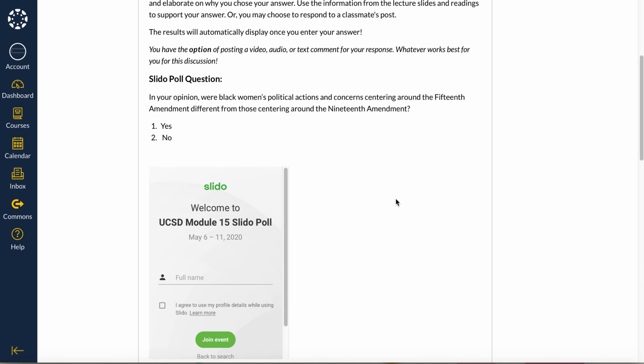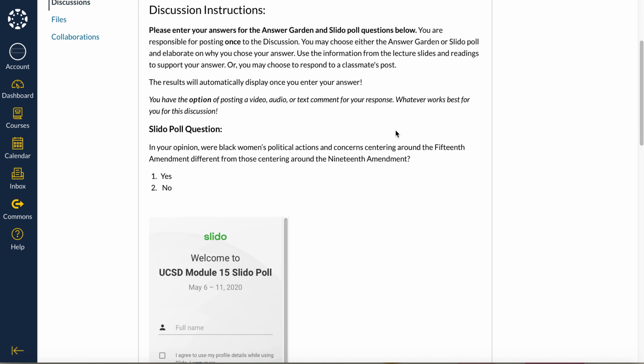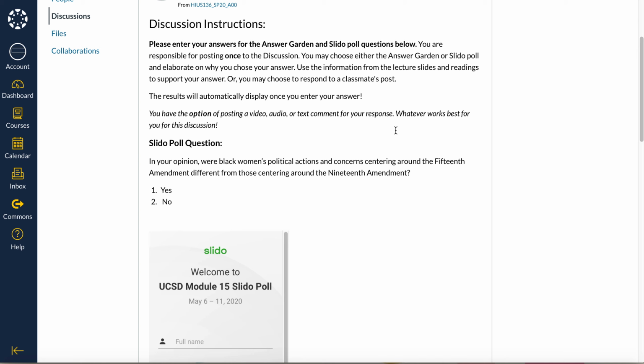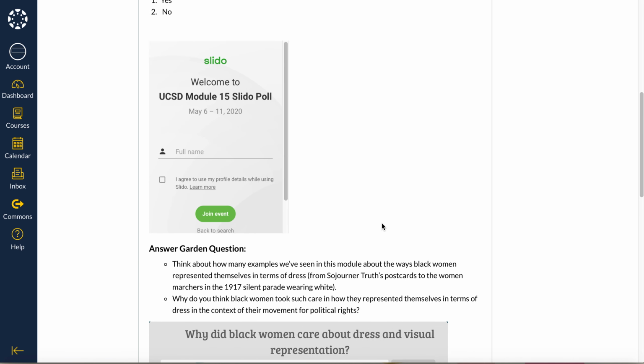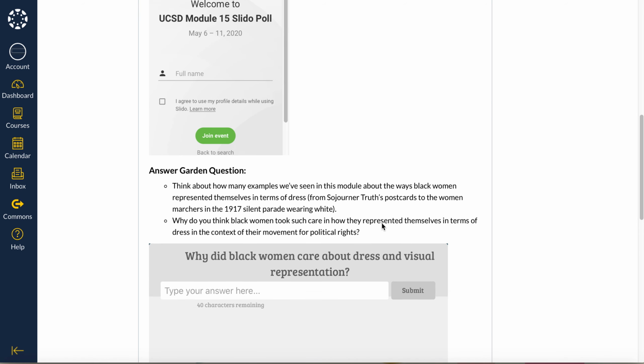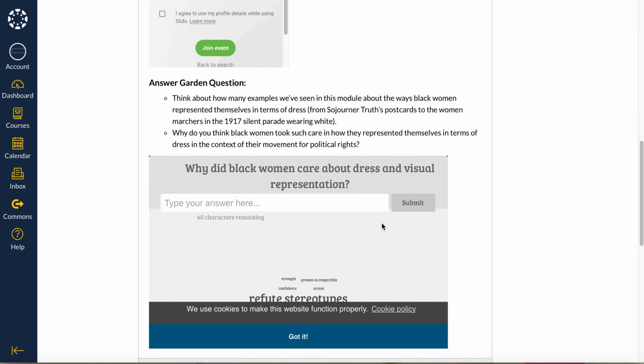So here's my discussion that I've given them for this particular module. I've actually included both a Slido poll and an answer garden session. They have to respond to both, and then they can choose which one they wanted to respond to here.